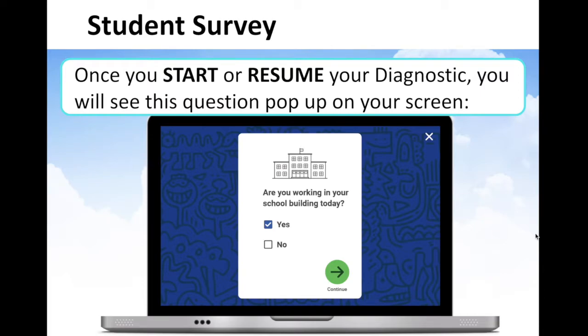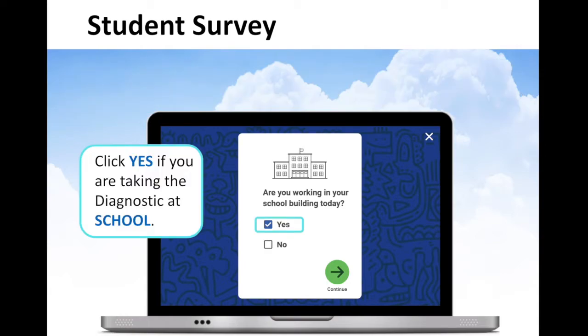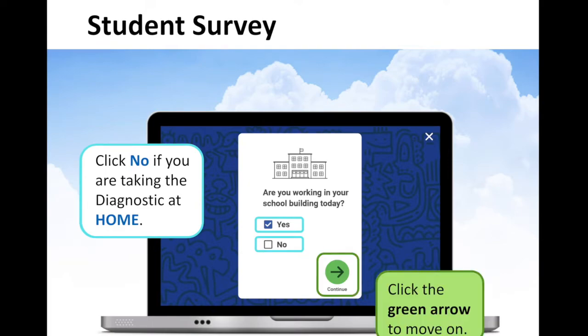Once you start or resume your diagnostic, resume would be if you paused it and came back, you're going to see this question on your screen. Are you working in your school building today? If you're at the school building, click yes. If you're at home, click no. Then press continue. iReady is doing a survey to see where different kids are learning this year. So yes if you're at school, and no if you are at home. And then the green arrow.